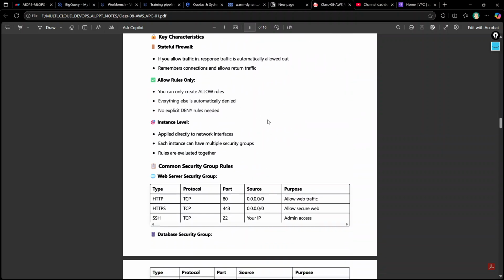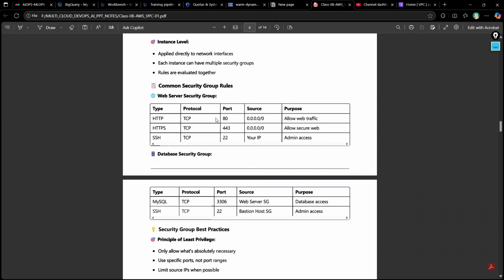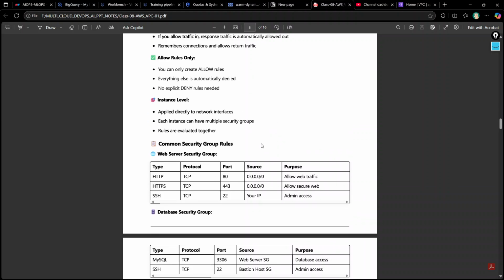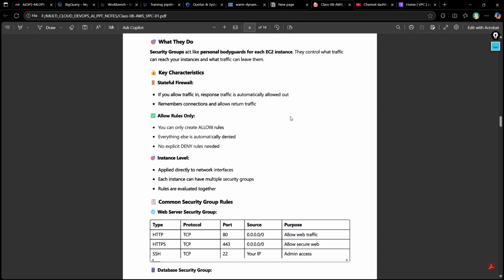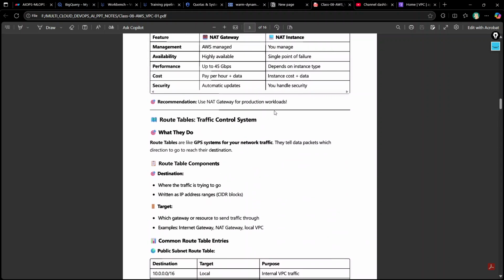Here you can see all the things I have mentioned, how the security group will be and how the rules are applied. Everything you can see in these notes. Please go read the notes, see the video, and please do a practice. We discussed security group is a stateful firewall. Everything I have mentioned, please go and read.